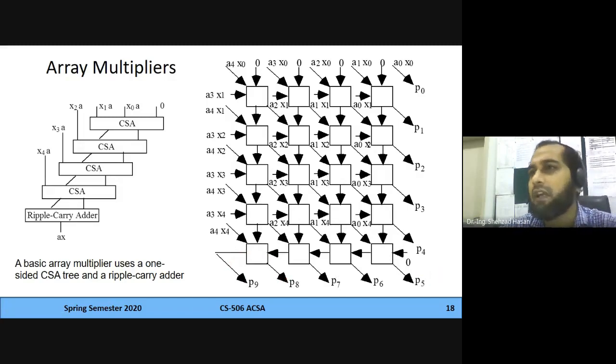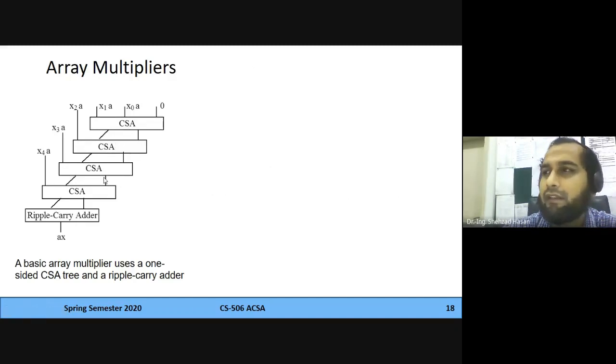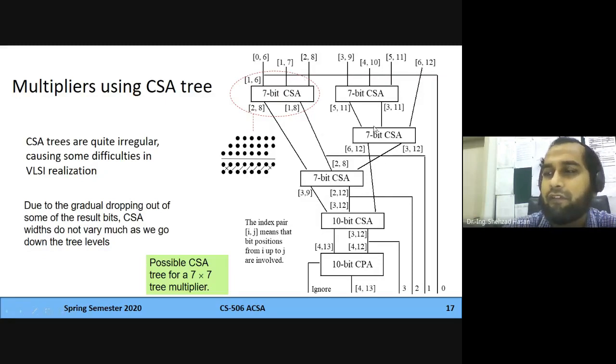So this is an array multiplier which has a very one-sided CSA tree. You can see that this is quite regular compared to the CSA tree we saw over here. So this one is an irregular shaped CSA. It was combining 7 bits into two like this, and its connections were happening in a different way.